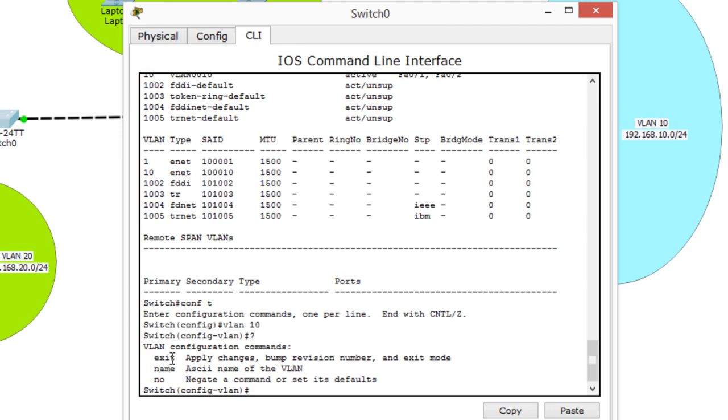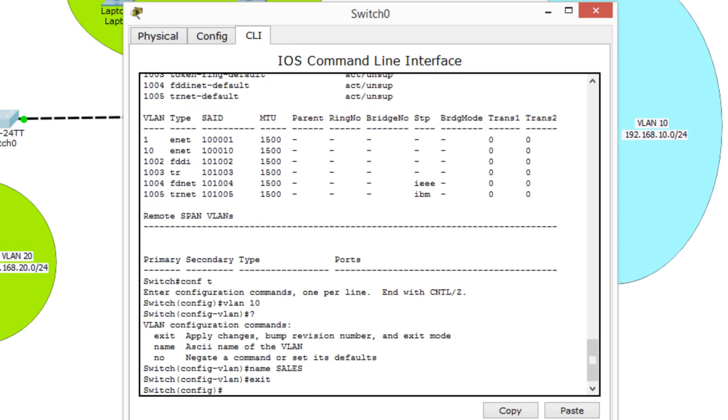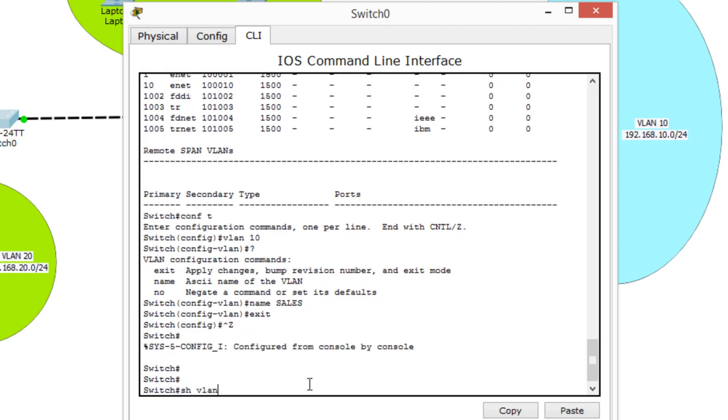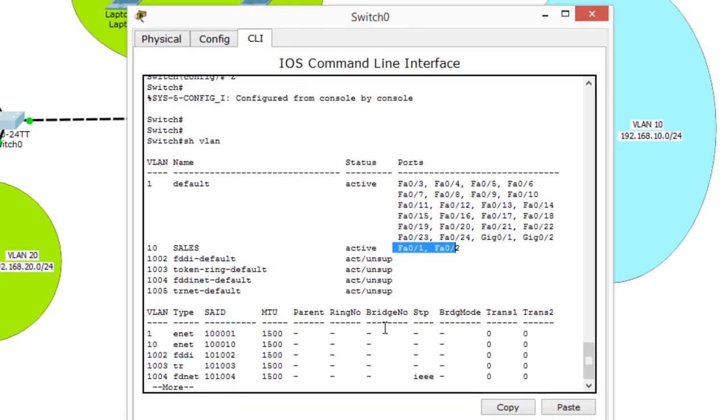Now when you exit, that's when changes get applied. So I come here and I say name sales, and I say exit. Now whatever command I've given for name gets applied. We can go see that, show VLAN. You can see VLAN 10 is now called sales, right? And both of these are part of the sales VLAN.